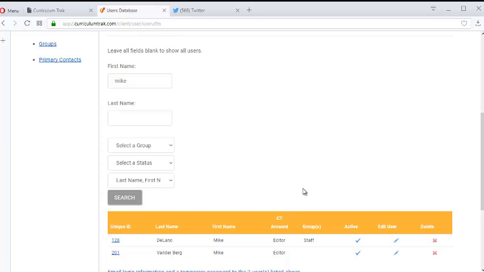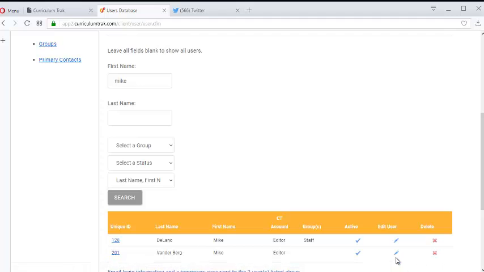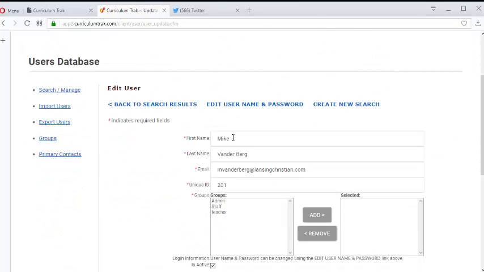So instead, what we recommend is rather than deleting out Mike Vanderberg and adding a new user, let's just edit Mike Vanderberg and replace all of his information with Jason's information. So it's going to be Jason Williams. Let's replace his email address with Jason's.